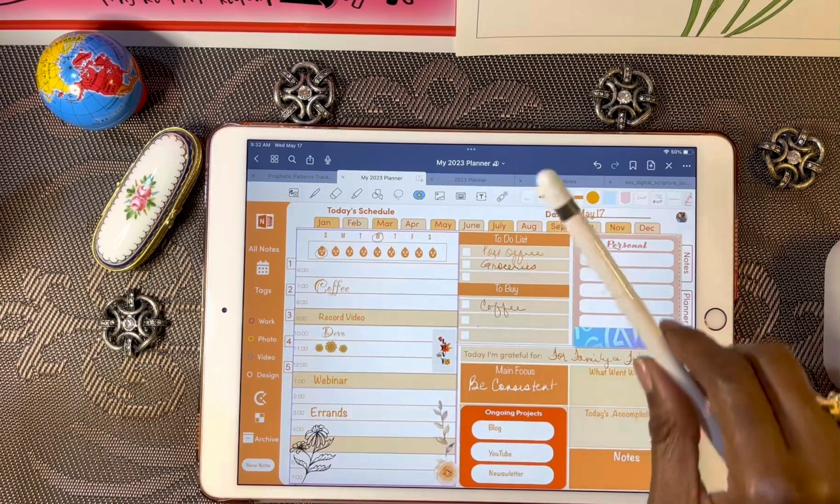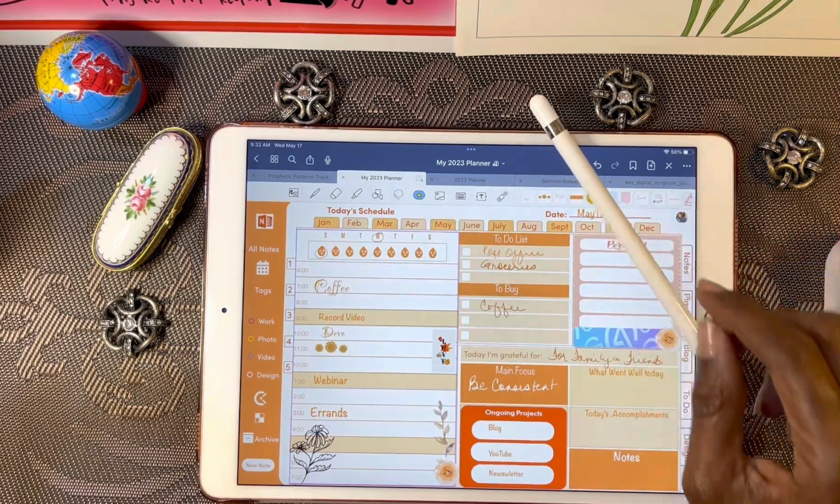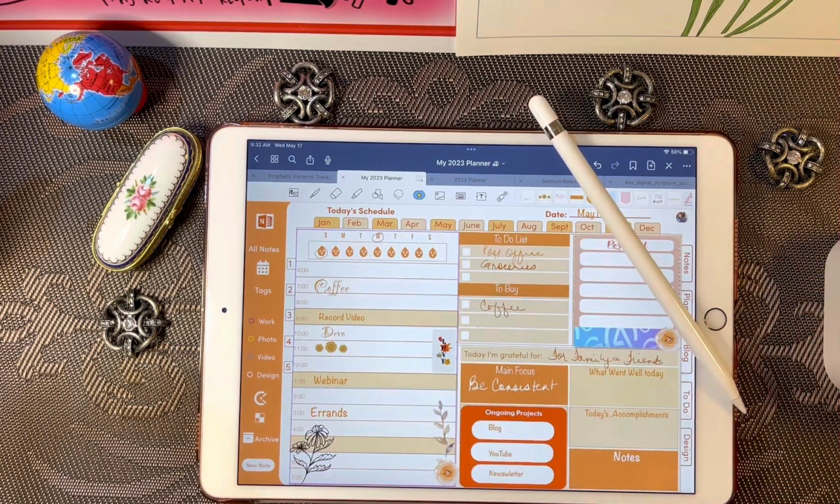Okay. All right. Well, I hope you enjoyed this. Create your own style, add your own elements. You can change up what's already in your daily planner. Choose a format that you enjoy working with.